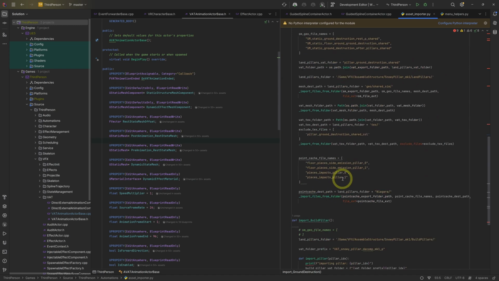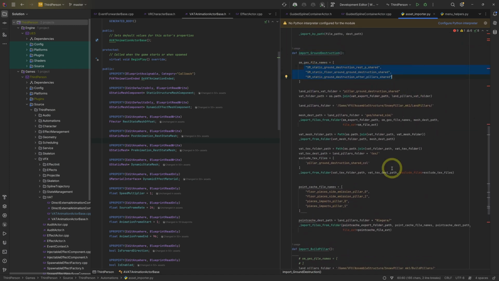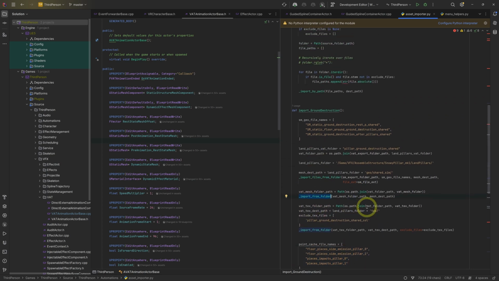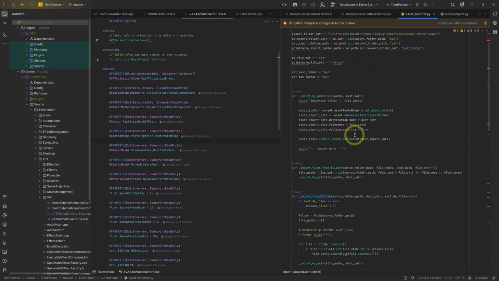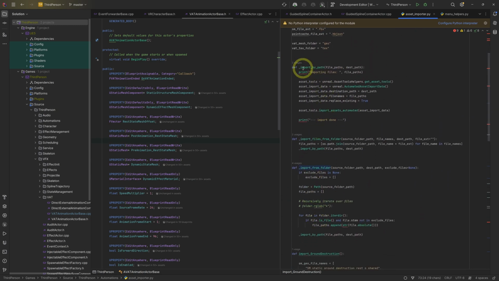Import ground destruction. I define a list of meshes I want to import, point caches, and also have a way to import everything from the folder, which works for textures. And in the end, it all ends up in this guy. Using Unreal Asset Tools helper to get asset tools, then automated asset import data, and importing assets. Hopefully it's all imported successfully.